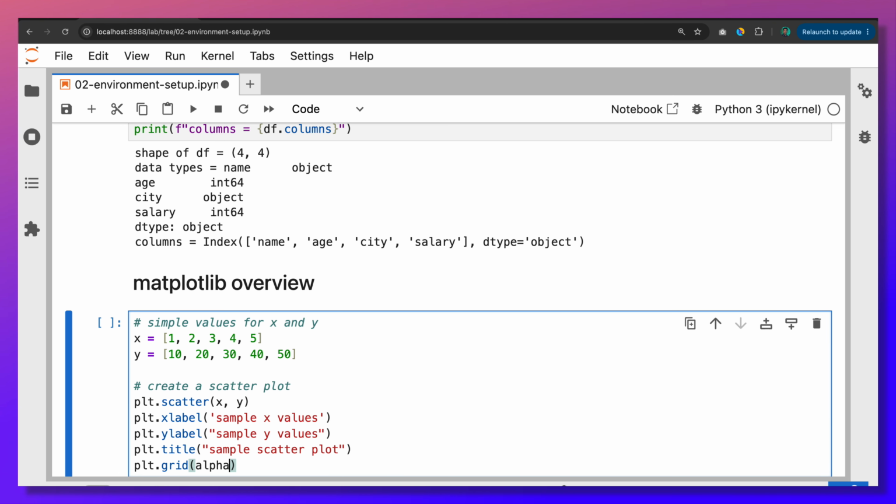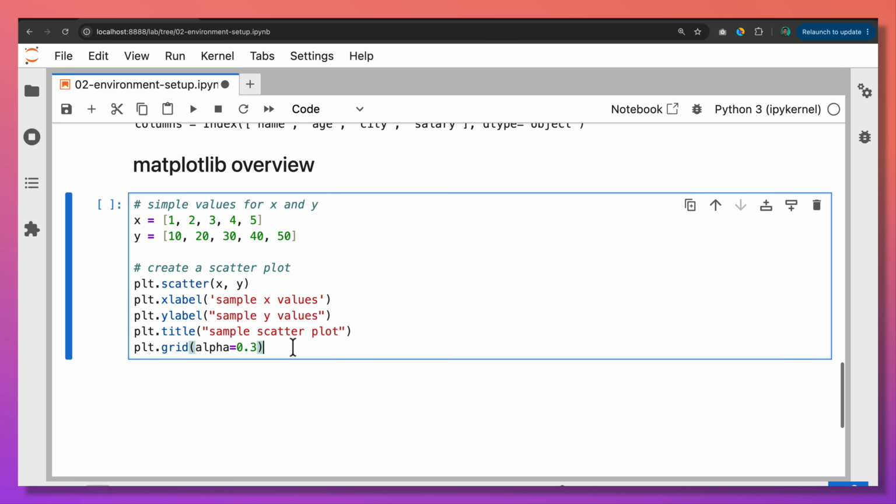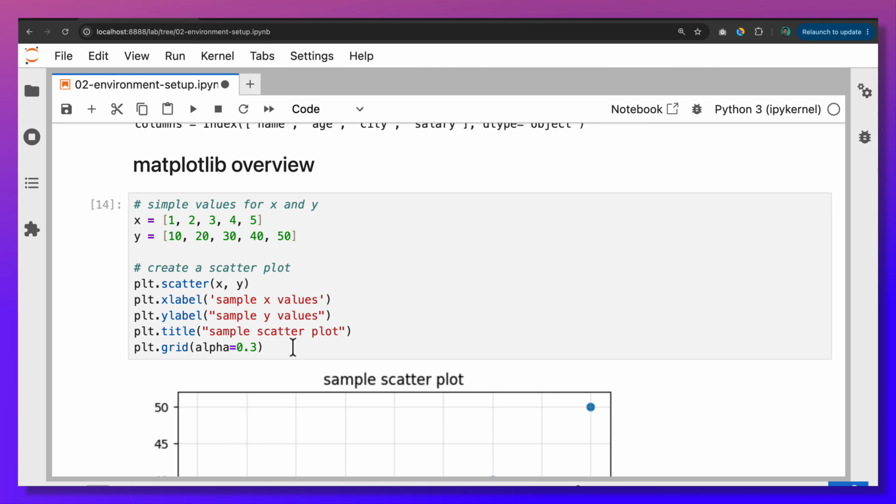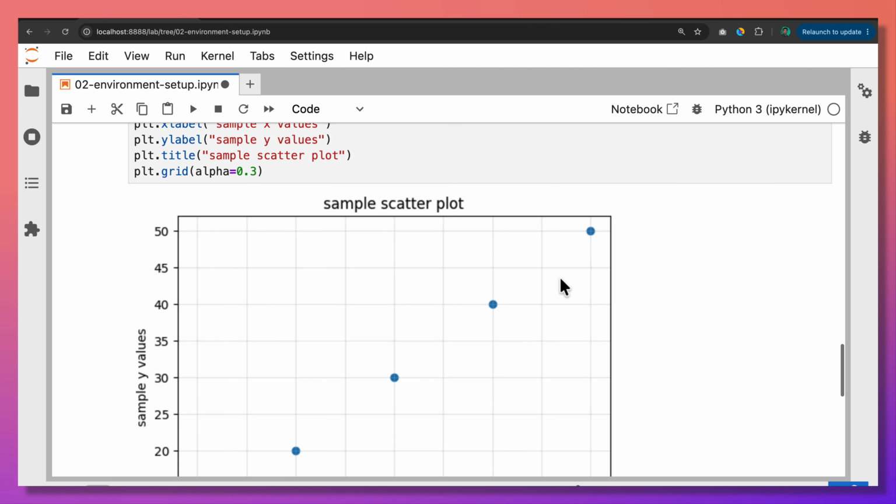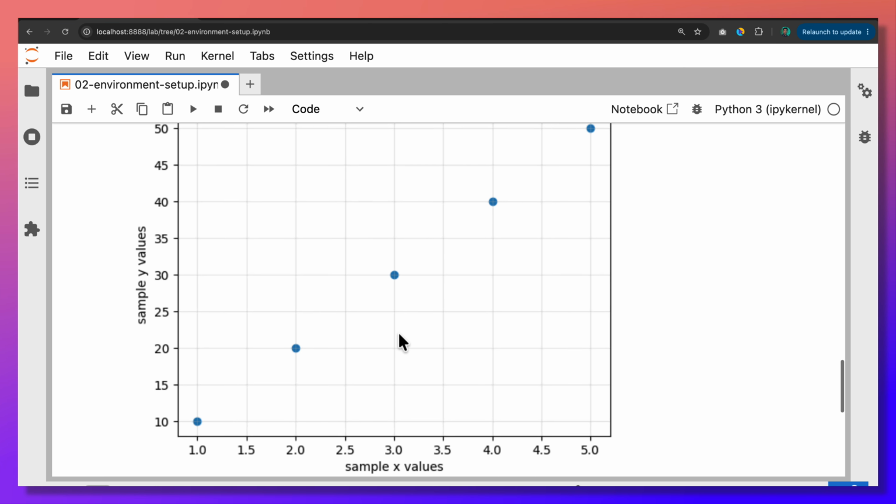Alpha means it's like the grid color, 0.3. I don't want to go for a very dark gray, and that's why I'll go for alpha equals 0.3. If I run this code, you can see that it shows a nice looking plot here. This is the scatter plot.